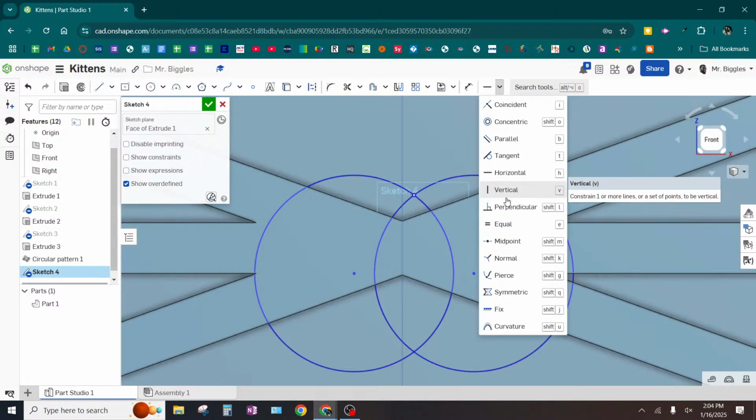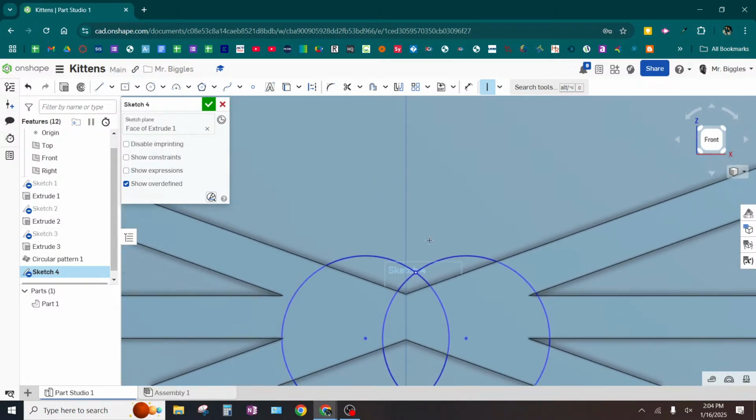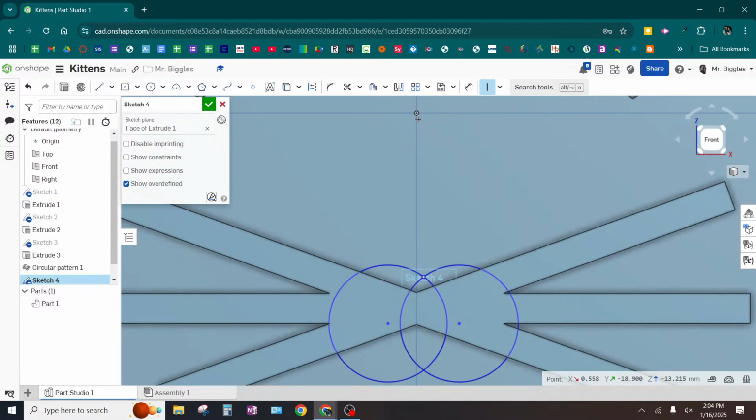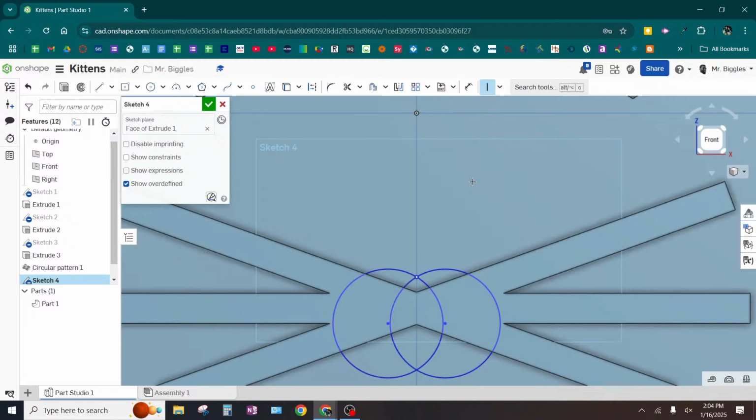So you do a vertical constraint. We already did this though. And I can line up this little dot with the center. And now whatever this is, it's symmetrical about the, I guess that'd be the Z axis.